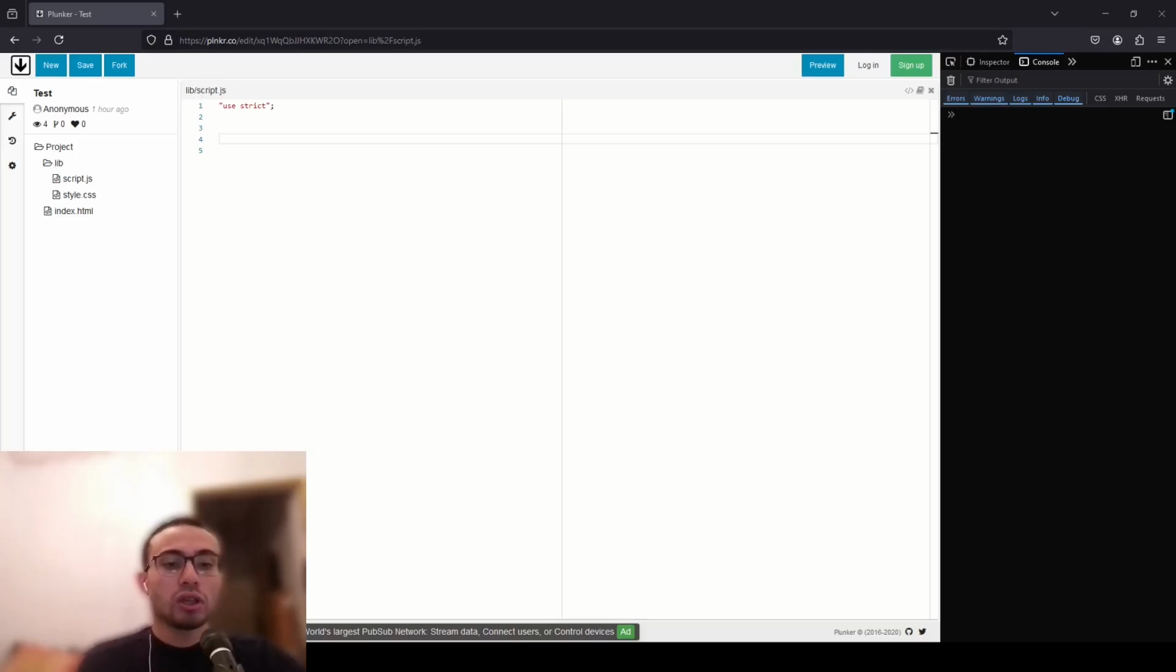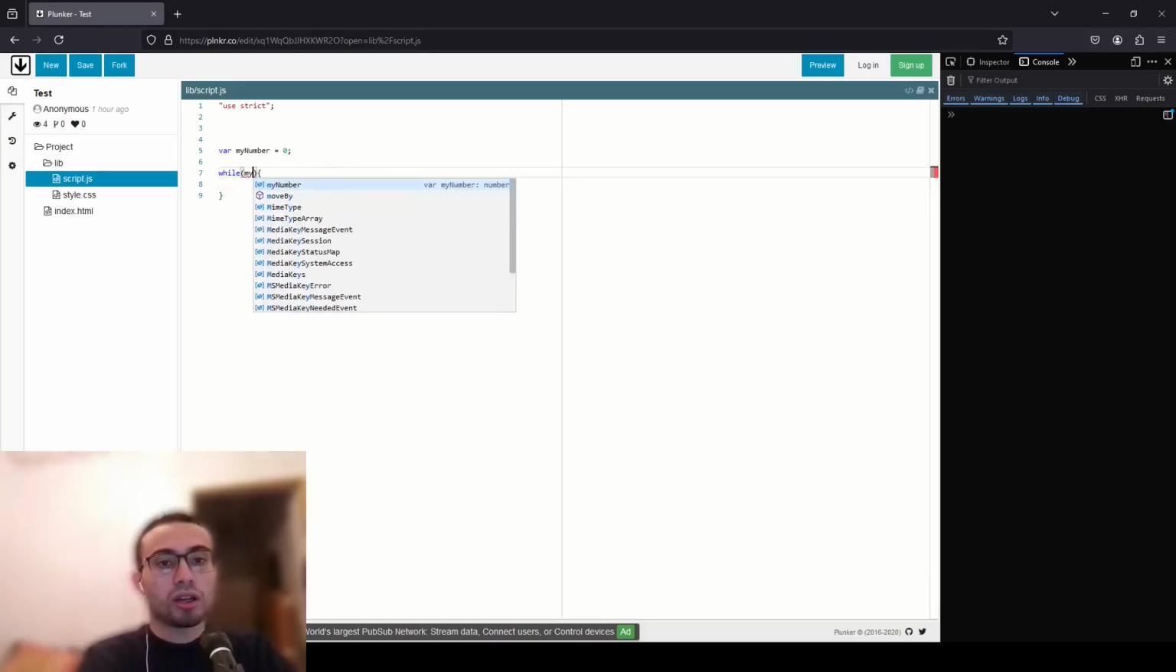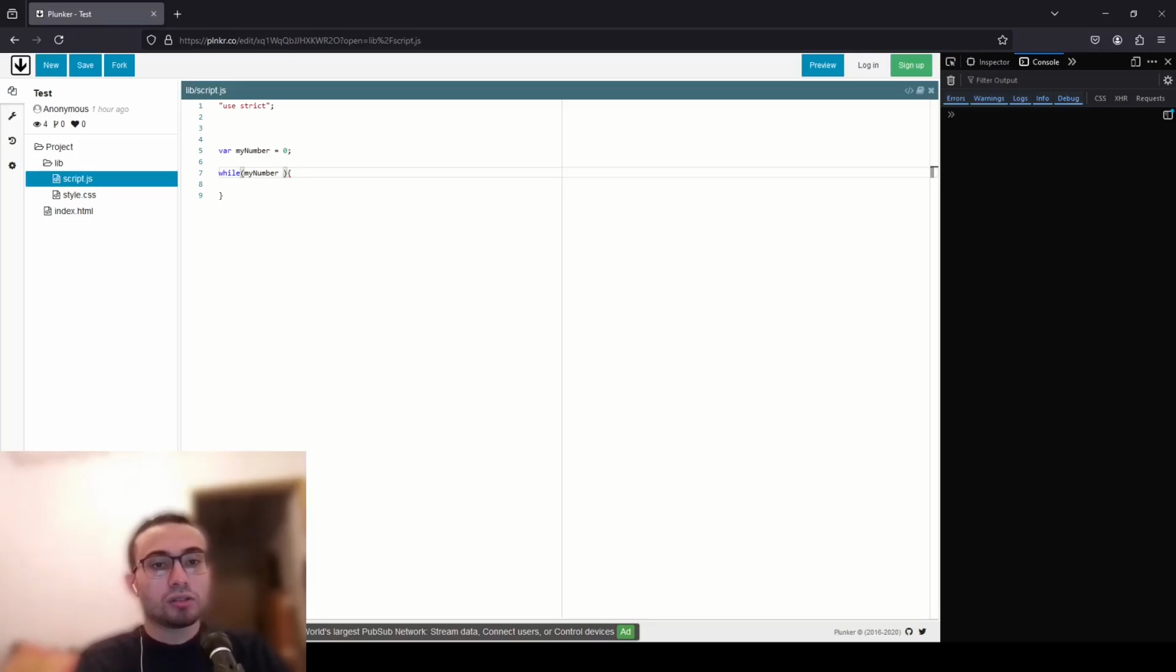So let's head into code and see what the while loop is all about. I'll get into Plunker here, and as you see I can set a variable first. I'm going to call it myNumber and set it to 0, and then we're going to create a while loop using the keyword while, followed by parentheses just like the if statement, and then curly brackets. Here it takes a boolean or something that resolves into a boolean. So I'm going to set while myNumber is smaller than 5, then we're going to execute this code.